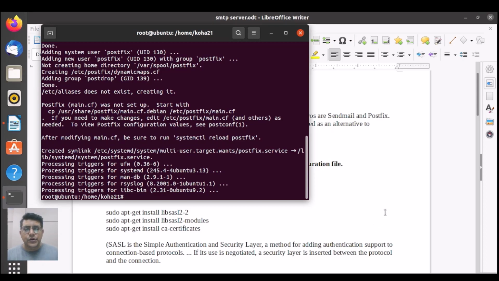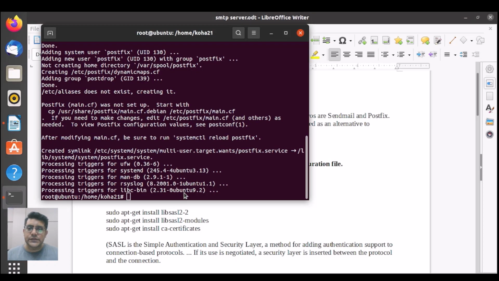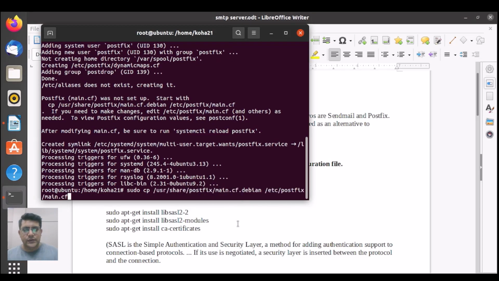Okay, done. So after Postfix, we need to copy the content of the Debian configuration file to the Postfix main configuration file. See what the command says: sudo cp from this directory, /usr/share/postfix/main.cf.debian. The content we are actually copying to /etc/postfix/main.cf. So we are copying this file's content into this file. So let me copy this, press enter.